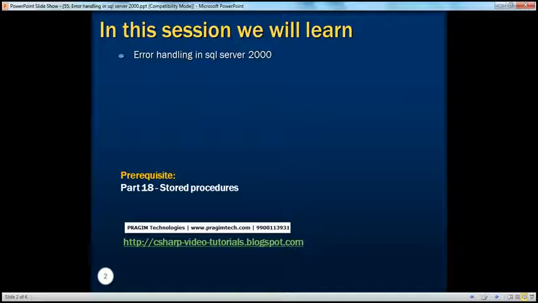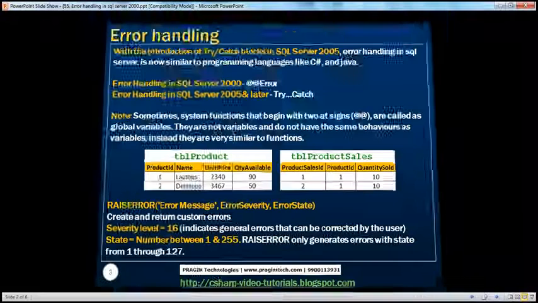In this session, we'll learn about handling errors in SQL Server 2000. In the next session, we'll talk about how to handle errors in SQL Server 2005 and later versions. Before continuing with this session, I strongly recommend watching part 18 of this video series, where we have covered the basics of stored procedures.